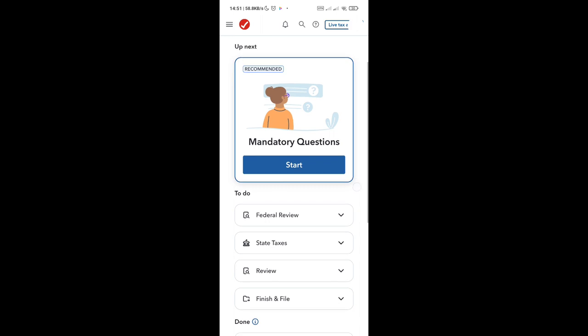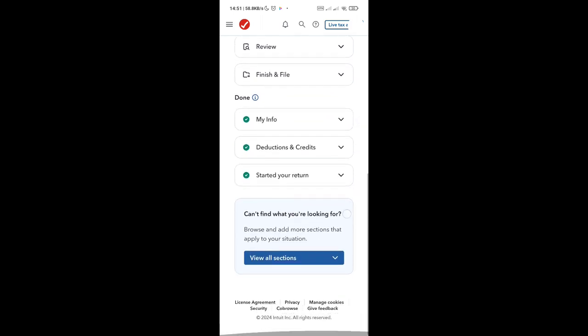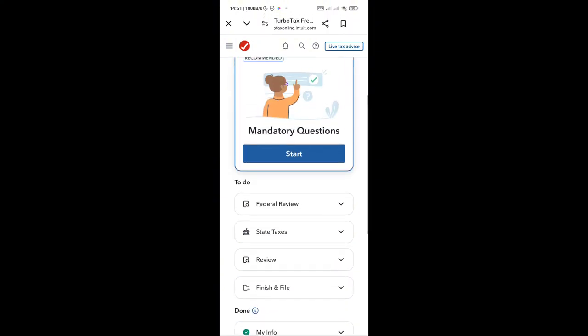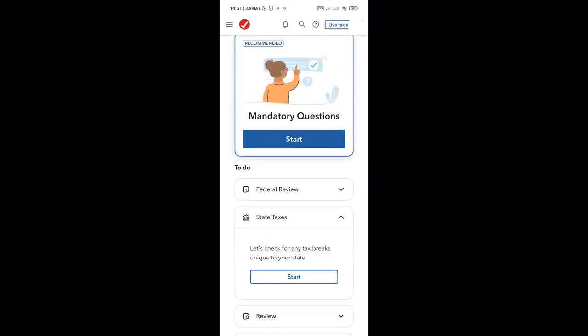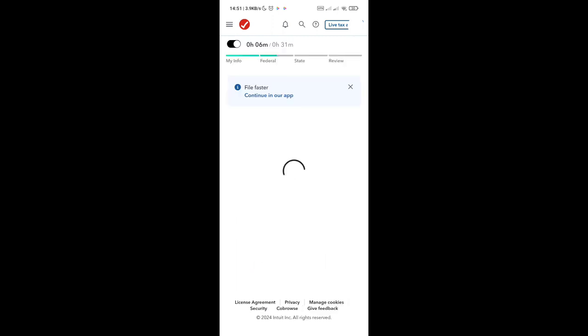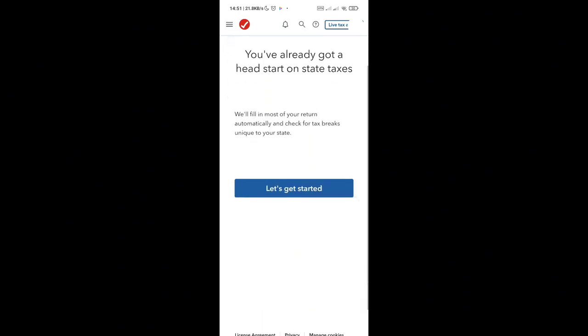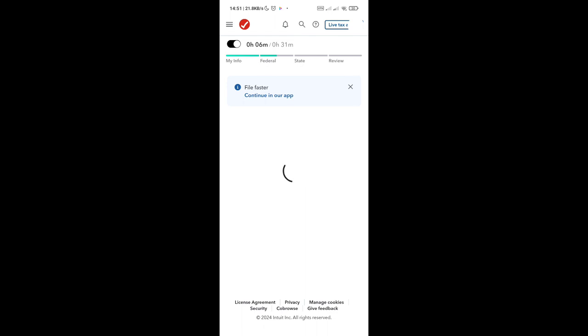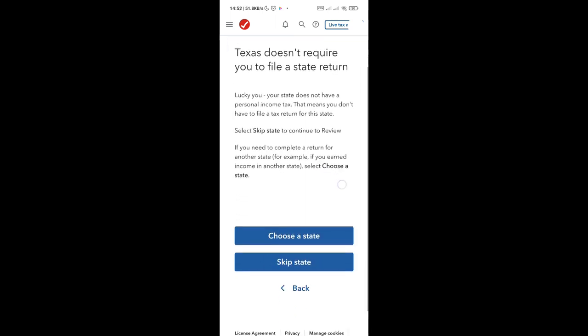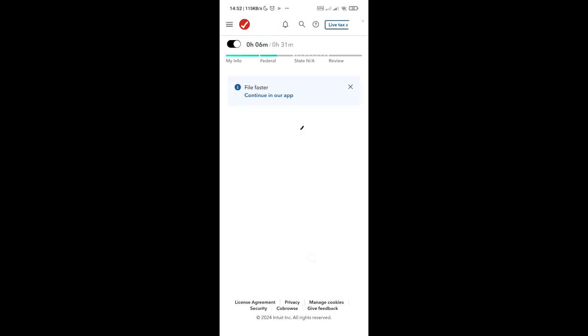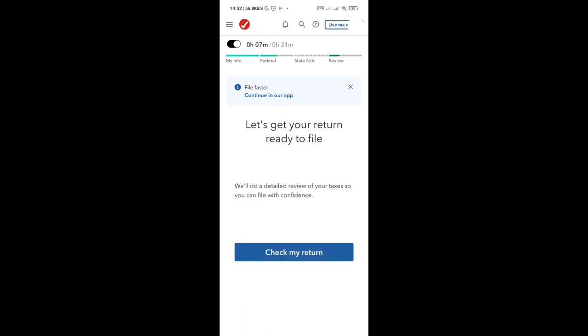So now we are done with the federal review. Let's go to the state taxes. Okay, so all of this is done. Now let's proceed to the other section. Now just click on start. Once you're here, you just have to click on the let's get started option. And now you just have to click on choose a state or skip state. For this one, I'm just going to skip the state since I don't really need it for now. But if you do, you just have to click on it.